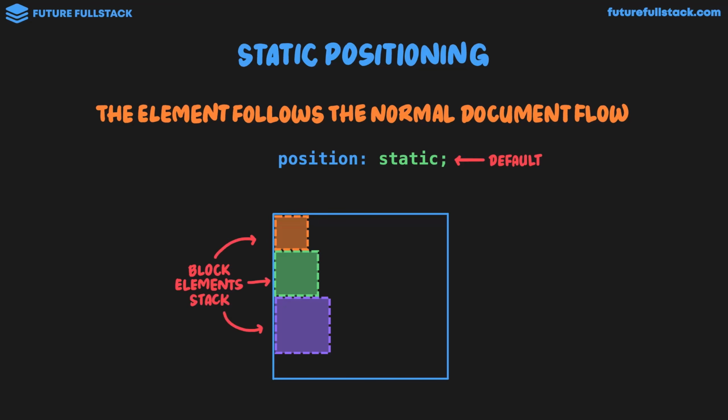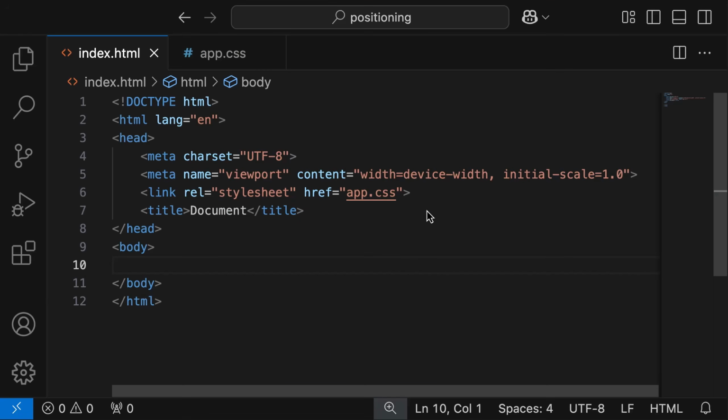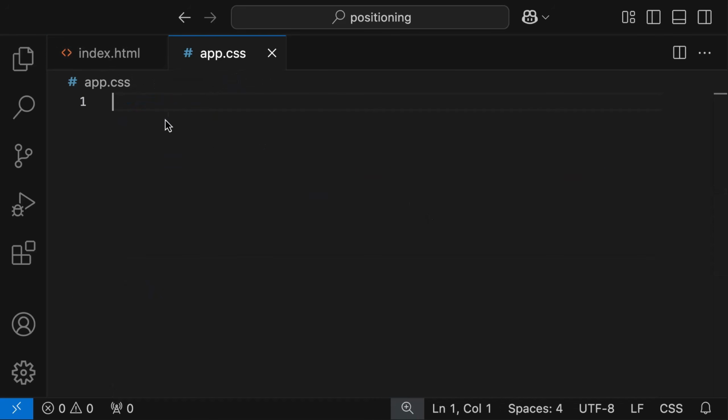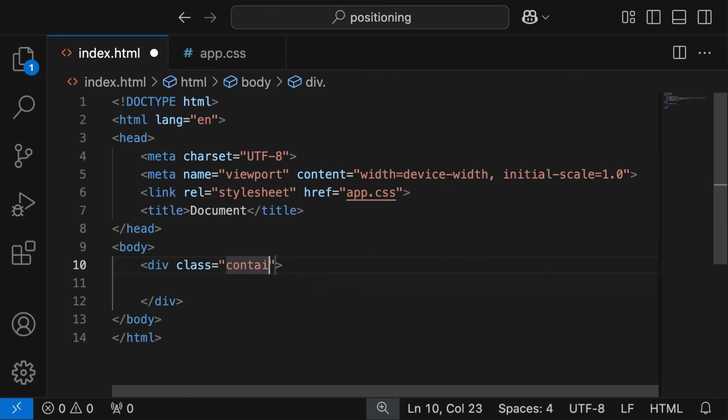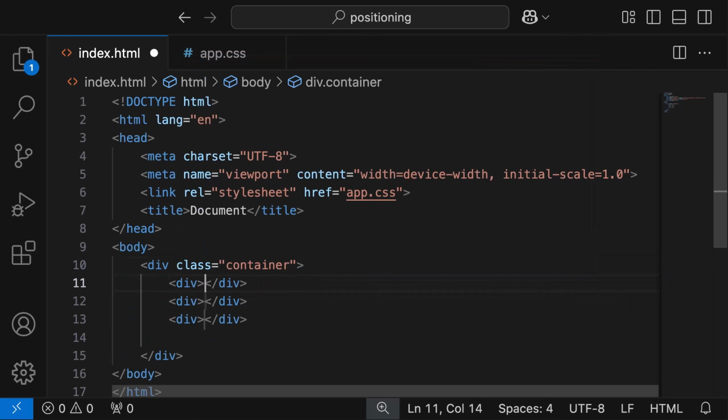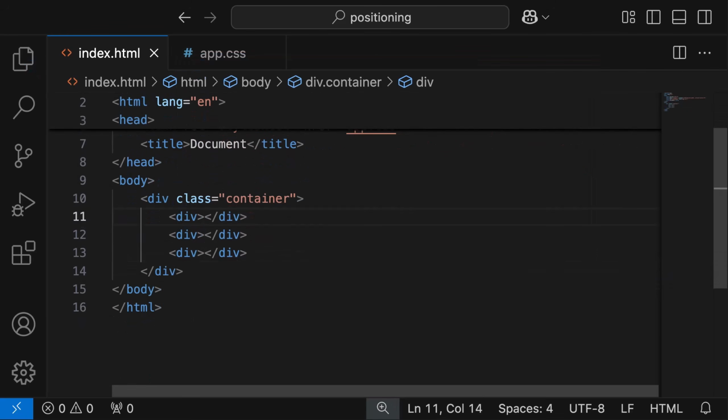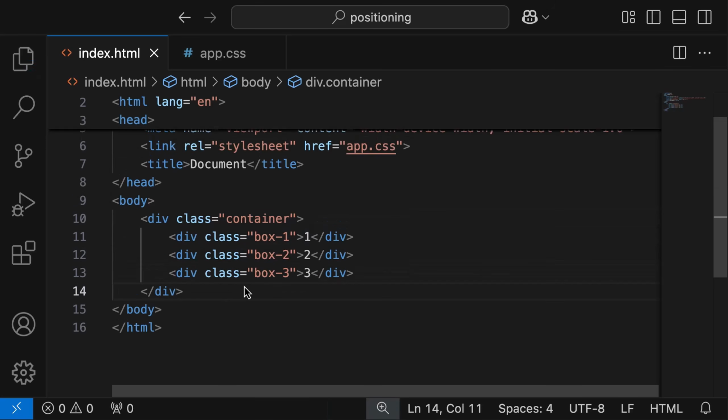So let's check this out in VS Code. I've gone ahead and created an index.html file and linked a style sheet which is currently empty. Inside the body, I want to grab a div to act as a container. I'm going to give it the class container. And then in here, I'm going to add three divs. I'm going to number them 1, 2, and 3. And I'm going to add a class to each div: box 1, box 2, and box 3. So we have a main container holding three divs.